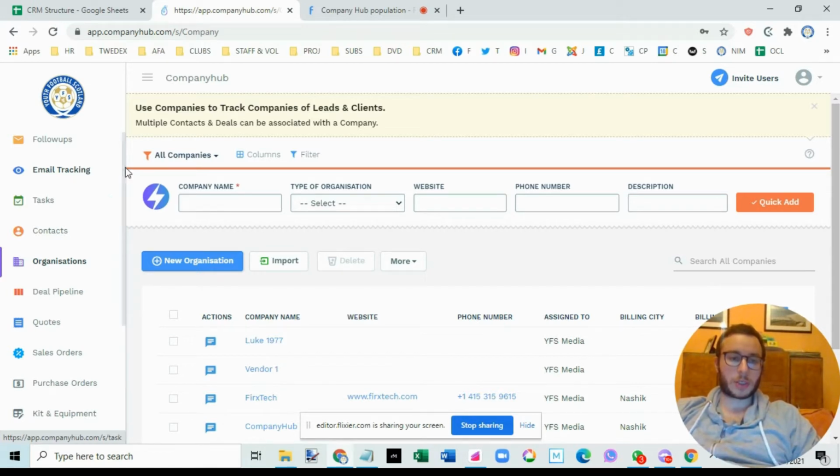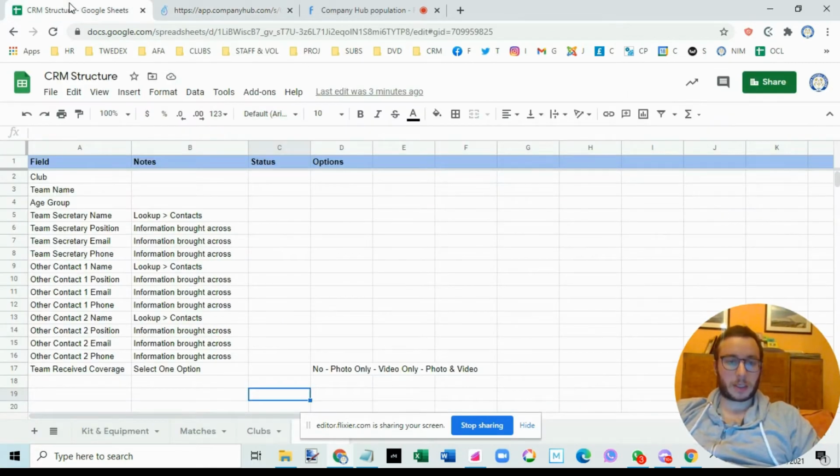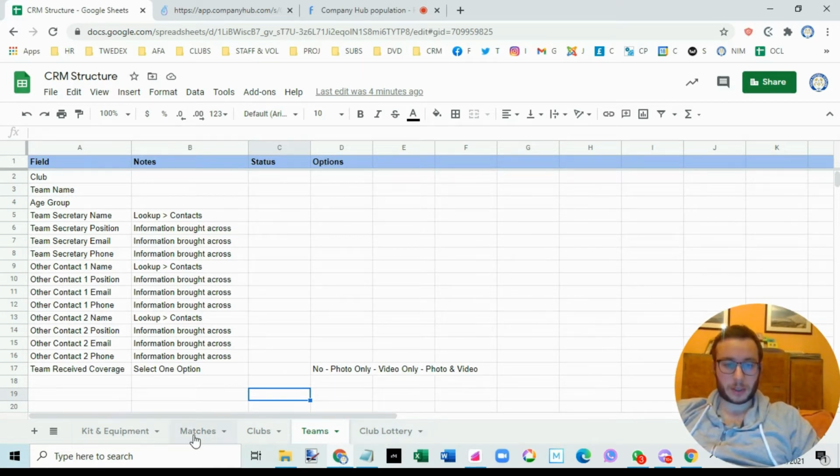There's organizations, which for the time being anyway, will be split into company, team, or club. And then there is other data, basically, which covers all aspects of other data. So, for example, there's going to be kit and equipment, which will be our directory of kit and equipment. There will be the club lottery project. There'll be matches as a project.